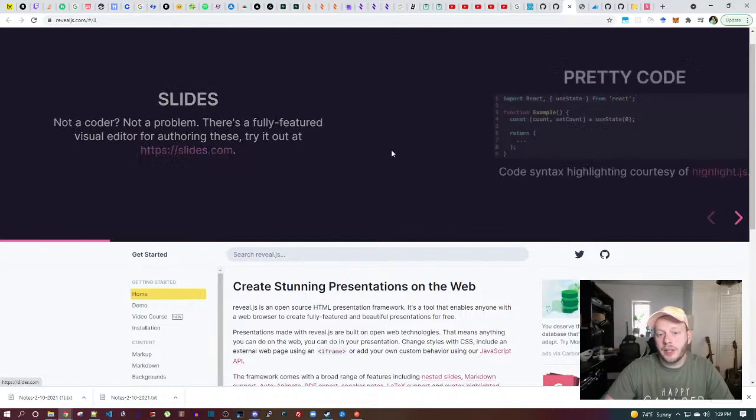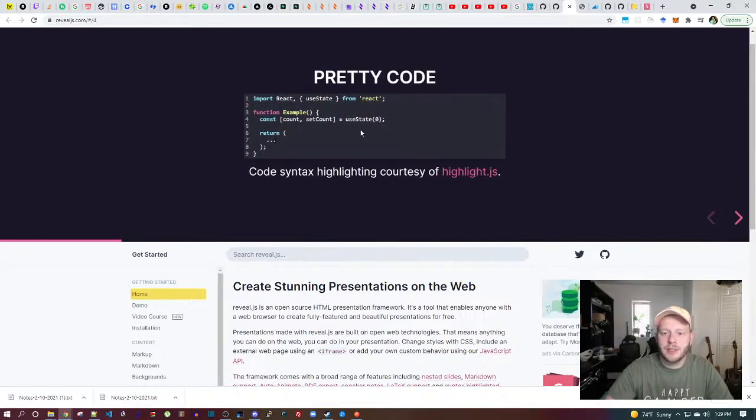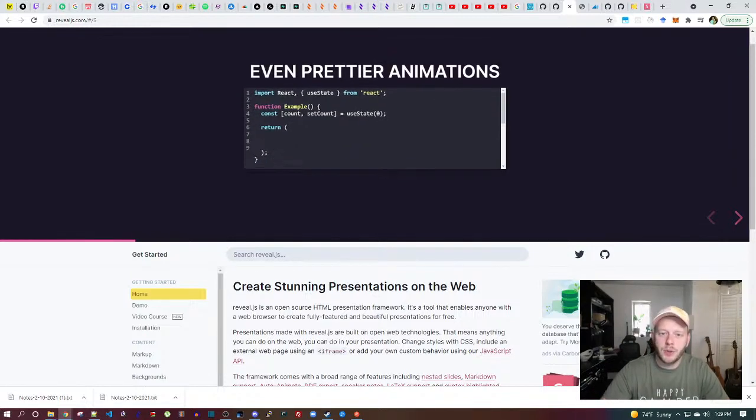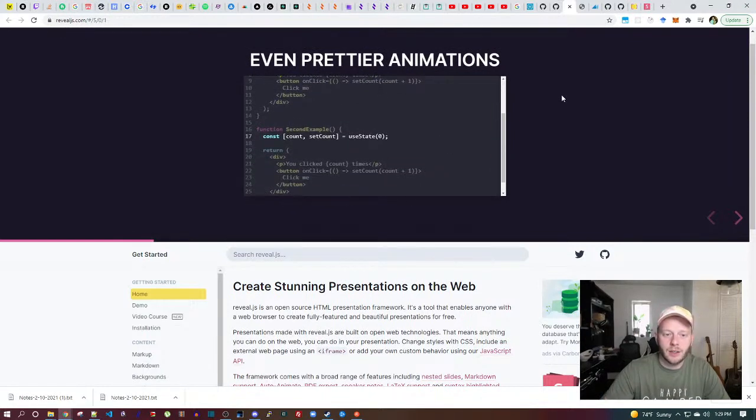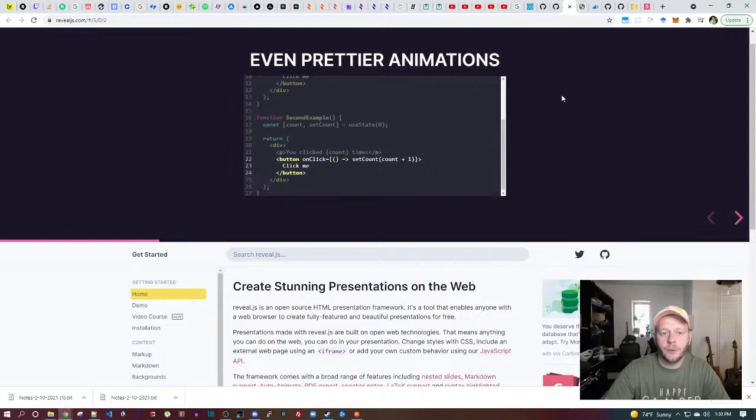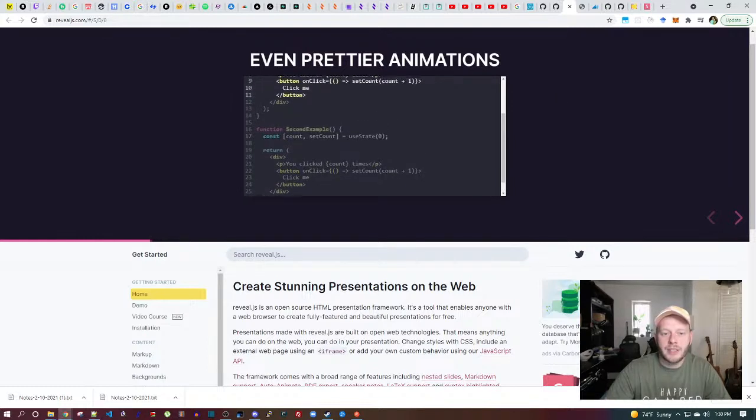Here is a real link, a clickable link. It has snippets, and the snippets look great. Code syntax highlighting courtesy of Highlight.js. So not only do I have snippets, but the snippets look great, and they are using more JavaScript as opposed to a Python library. Cool animations. I thought this was great. Look, highlighting and scrolling through. I haven't seen this elsewhere.